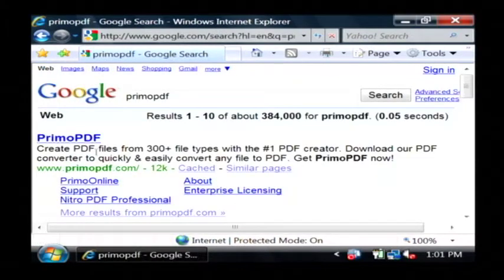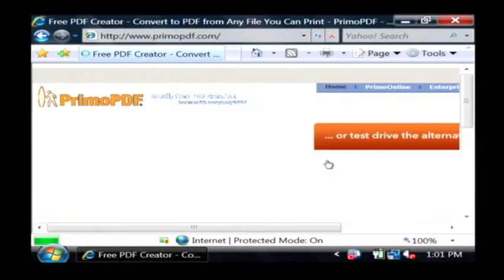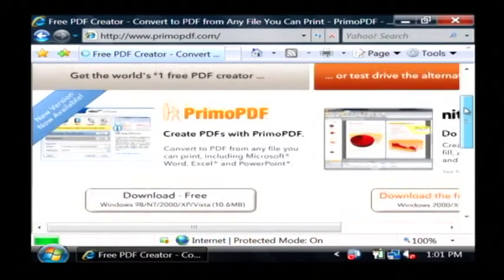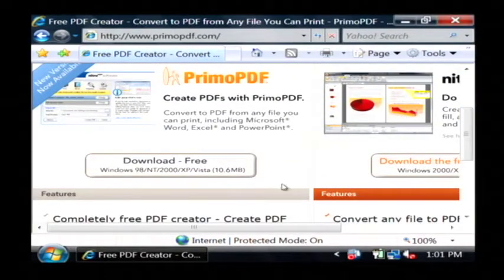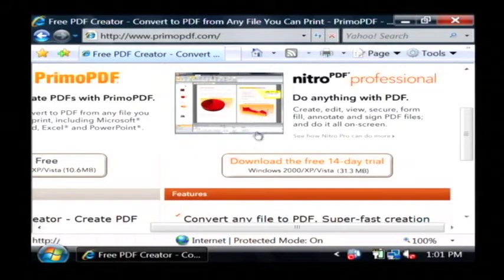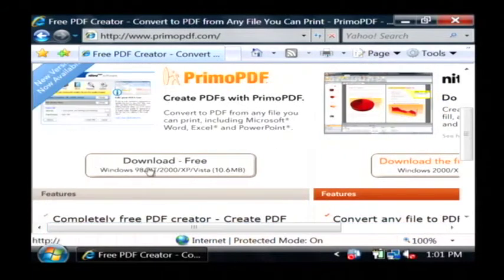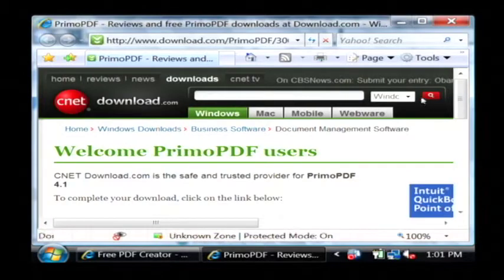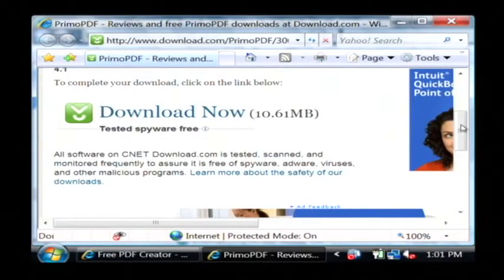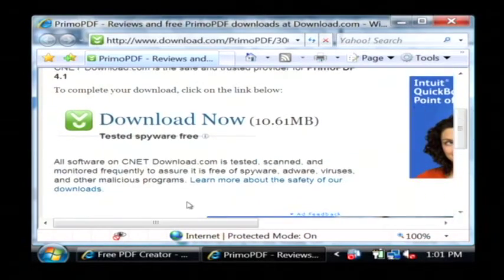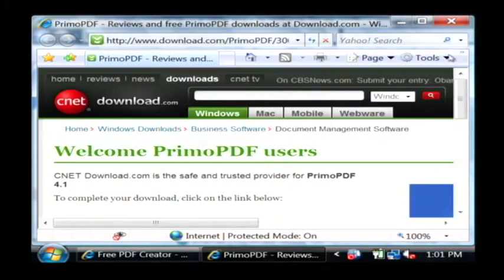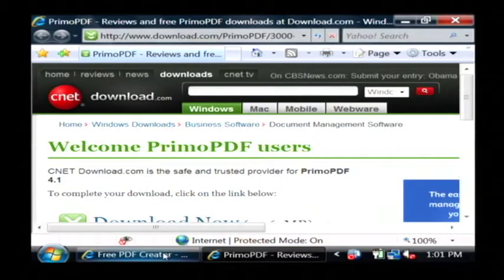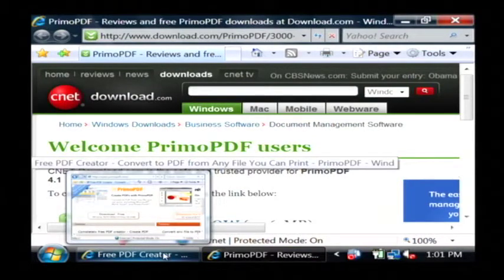It's primopdf.com. This is a free download, and if you get the free version here, they also have a paid version that lets you edit PDFs. But download the free version, and that will add a printer to your system that's basically not a real printer, it's a software printer that will allow you to print any Word document or any web page that you're at, any Excel spreadsheet. It will allow you to actually print it to a PDF file.